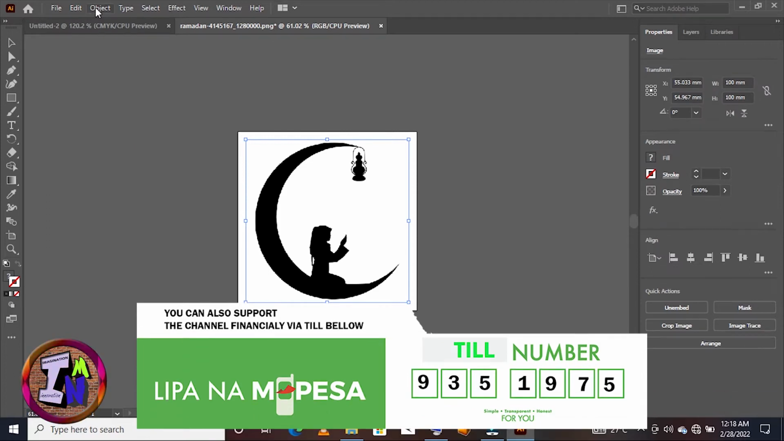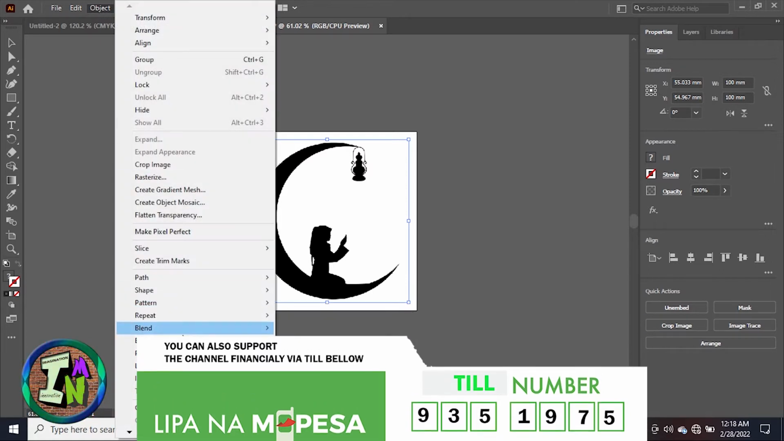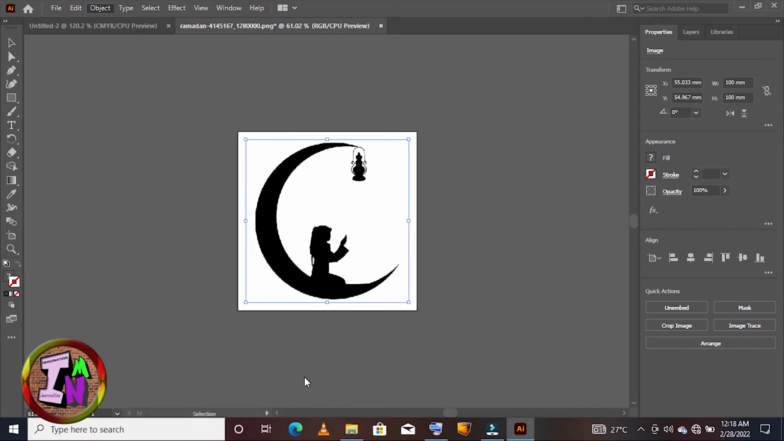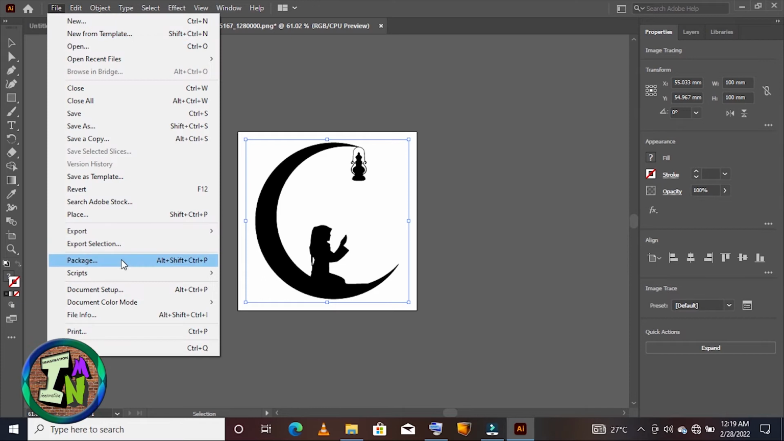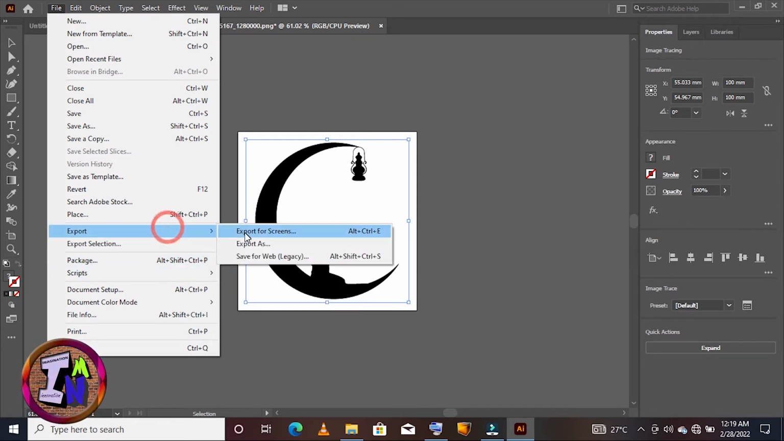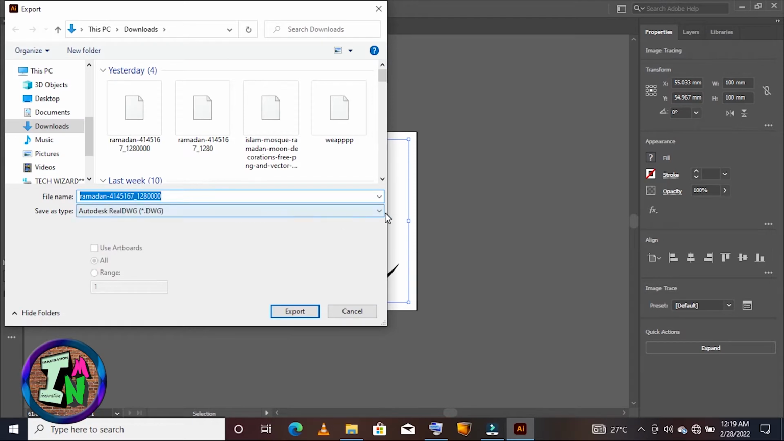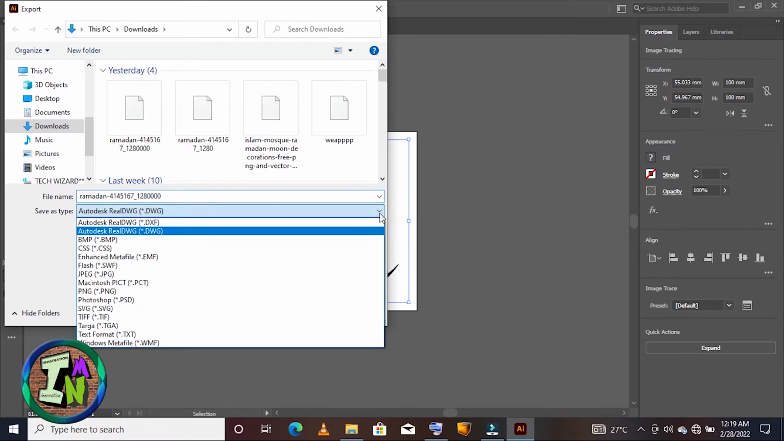So after that, click on Object and click on Image Trace. After that, you need to export the photo as a DWG file. Make sure you export as a DWG file.